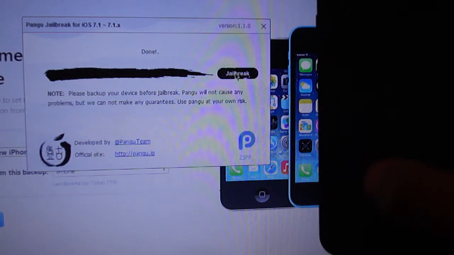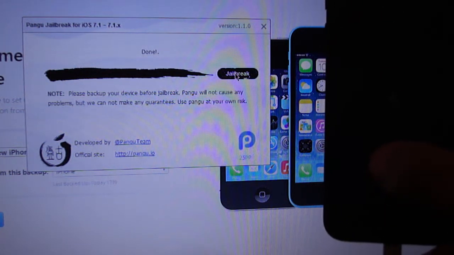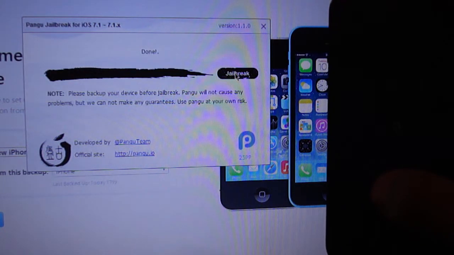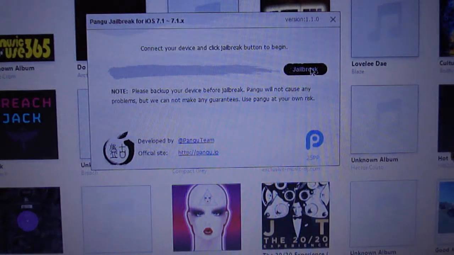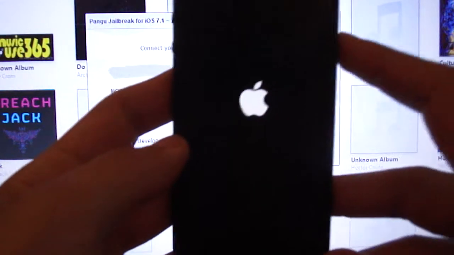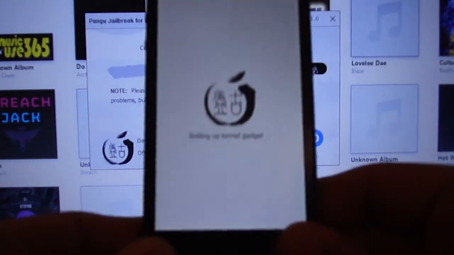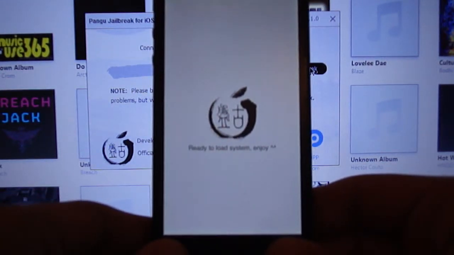As you can see, the phone is now rebooting again. Once the Pangu tool message is done, it is safe for you to unplug your device. So as you can see on the Pangu tool, it says done here. So we can unplug our device. If you are worried about this, it is fine to keep your device connected until the whole process is complete. But this is completely up to you. As you can see, it will continue from here and load the system files.